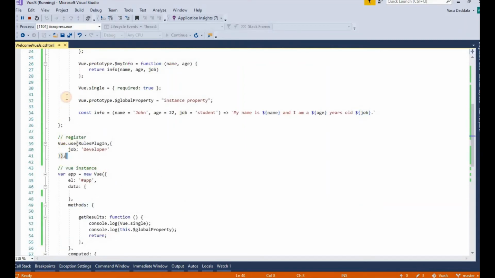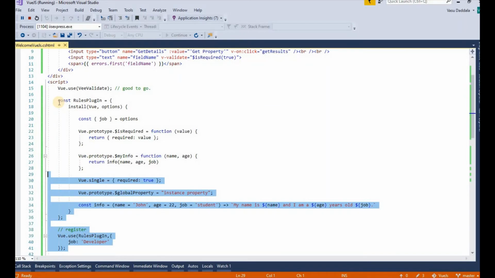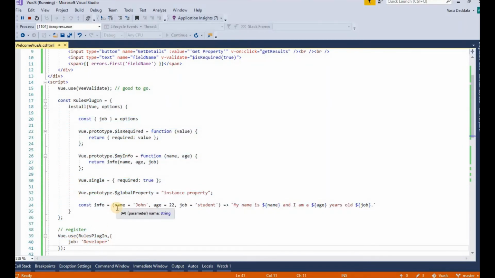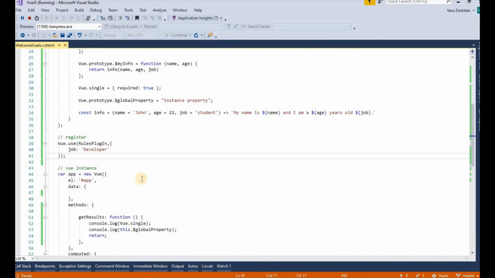So I hope you understand until here. So how I am going to create plugins, how I am going to register that. Now I will show you how to use that. So my plugins part is done. Then here I am going to use that.